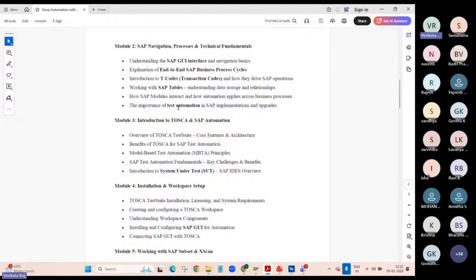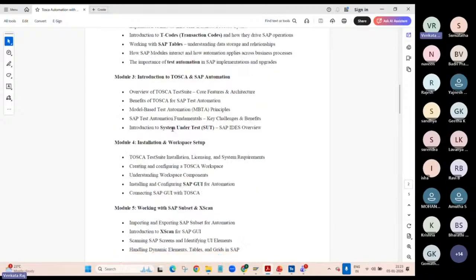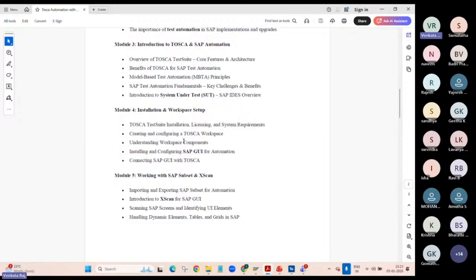Along with this, before automating SAP, we need to do some prerequisite setup for SAP automation. To automate any application, you need to do pre-setups. That one we are going to discuss in this third module. And in the fourth module, we are going to install both TOSCA and SAP.